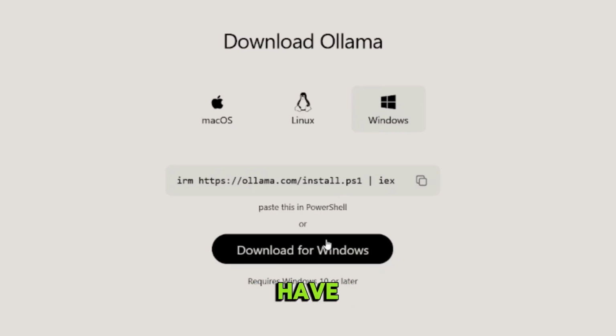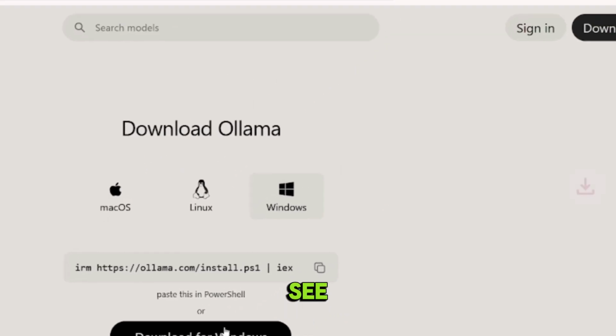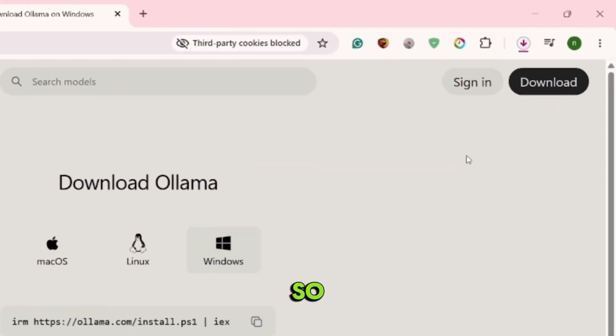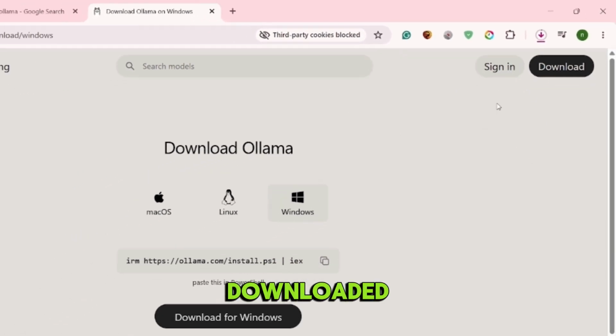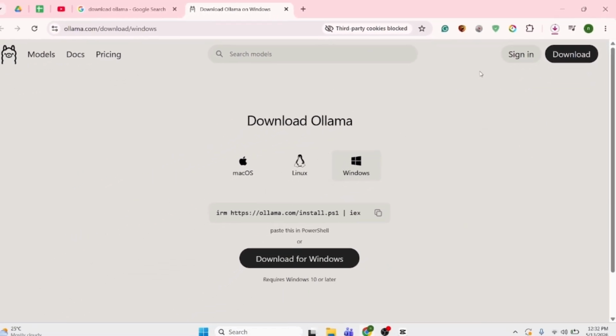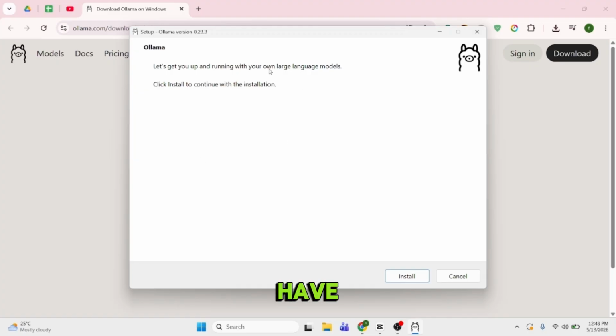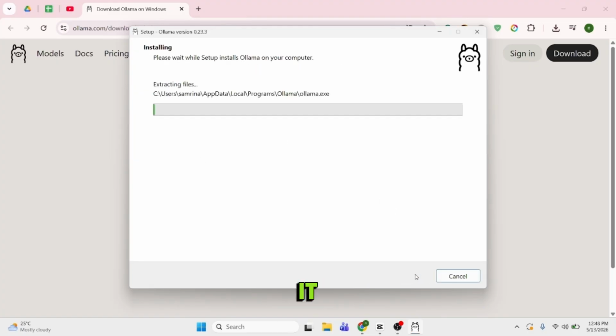Now, once you have downloaded this, you will be able to see an exe file. So let's wait for this application to be downloaded in our PC. Once you see your exe file being downloaded, select it and launch it. Now, once you have installed it, launch it, then select install. It might take a while depending upon your internet connection.